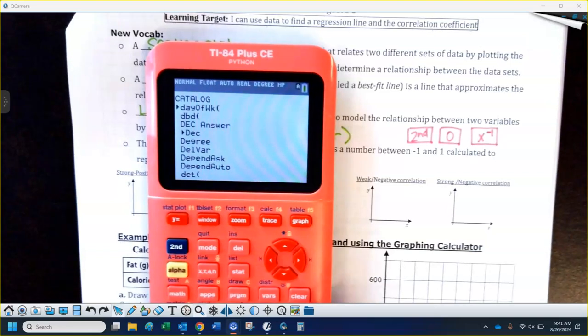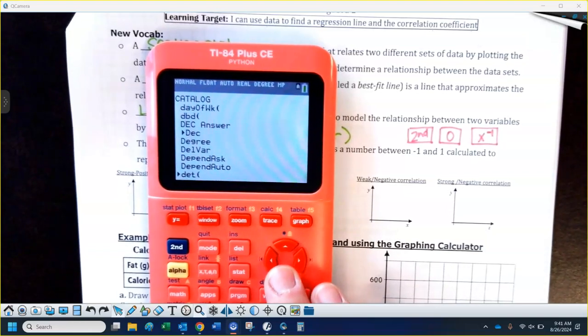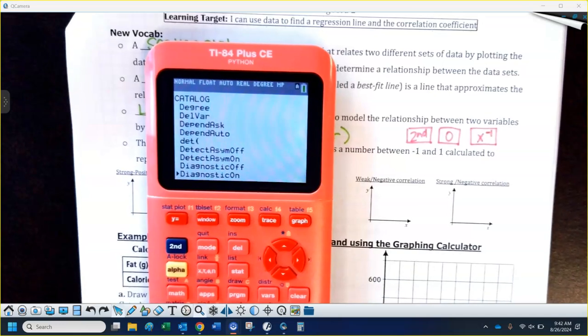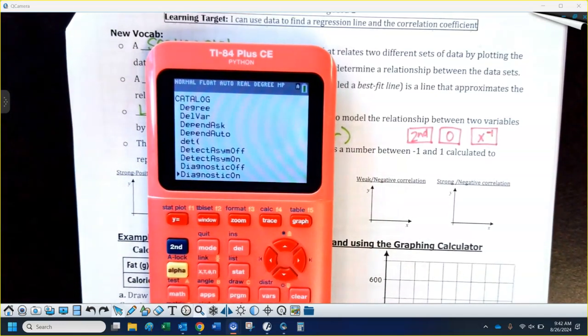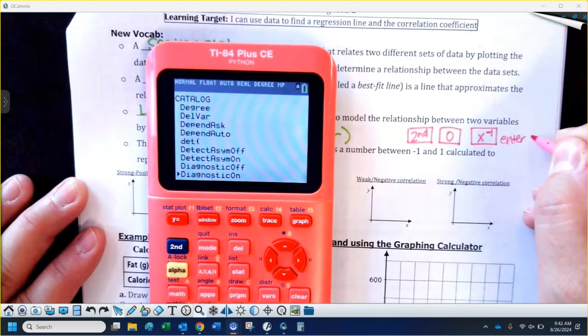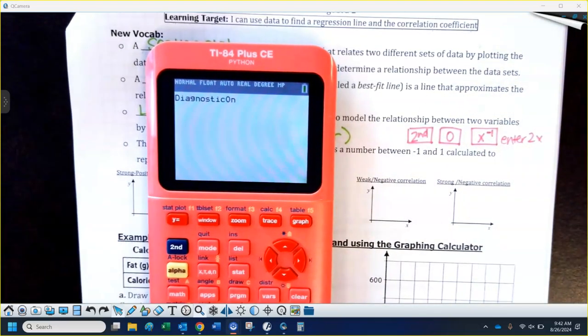So what you're looking for is diagnostic on. And make sure you go to the on, because there's a diagnostic off right above it. So you want diagnostic on, and you want your little arrow or something right next to that. And all you're going to do is hit enter 2 times. And it should take you back to the main screen, and then it'll say diagnostic on, and then it'll say done. This will just allow the R value to pop up.